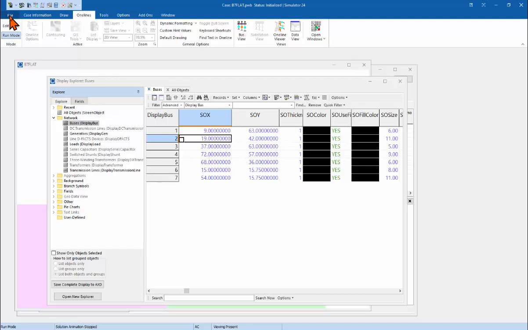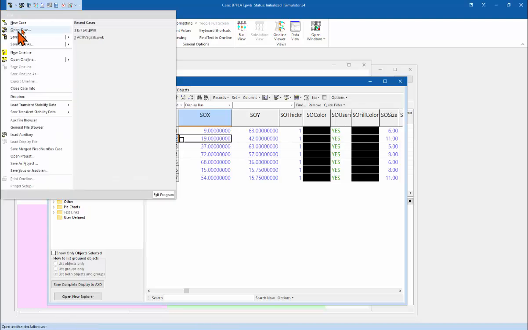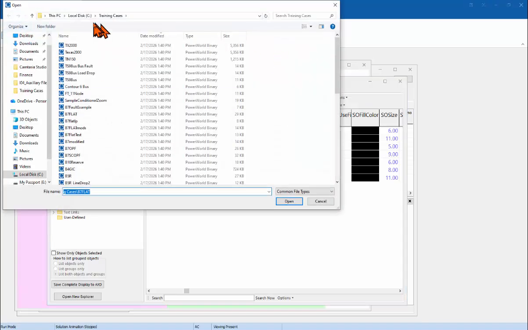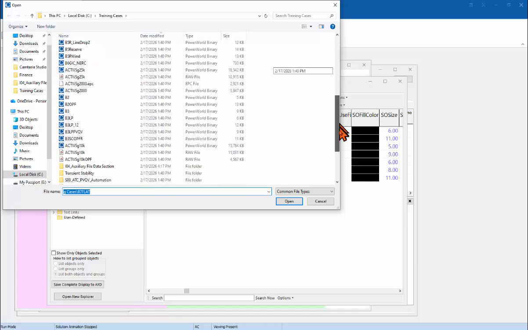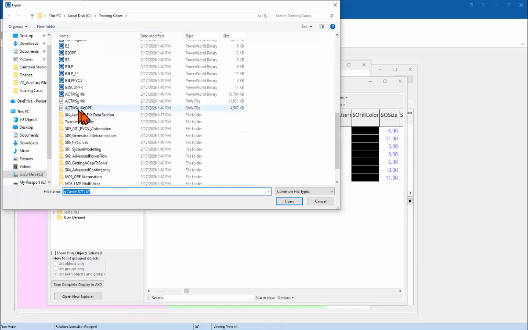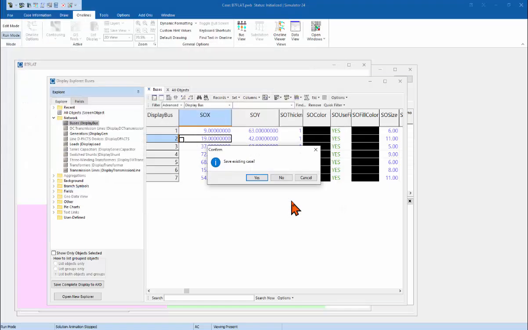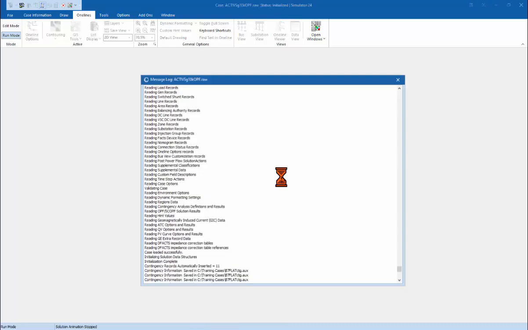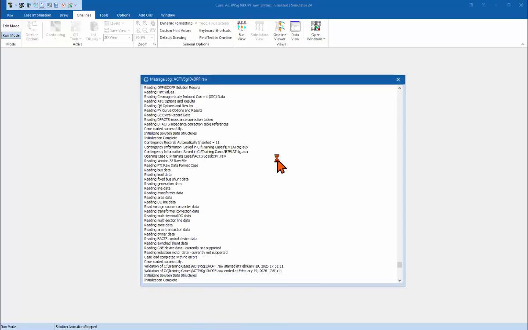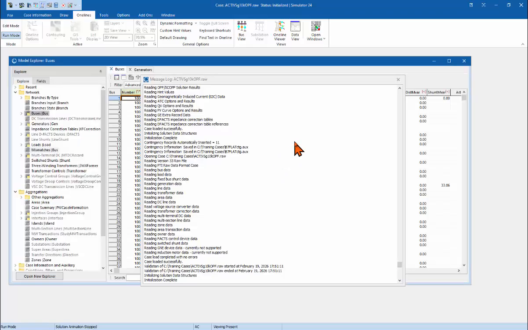So switching back to Simulator, I'll open the case and the one-line diagram that are used in the example. So open case, and in the training cases, I want to find the raw file called ActiveSG10k OPF.raw. So it's this one right here. I think this will also work if you open the PWB of the same or similar name. We won't save that. And because it's a raw file, it doesn't have a one-line diagram associated with it. We'll have to open the one-line diagram next.